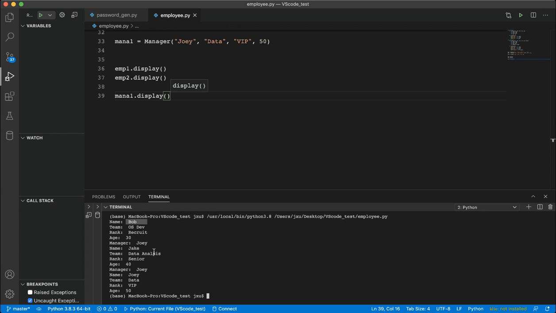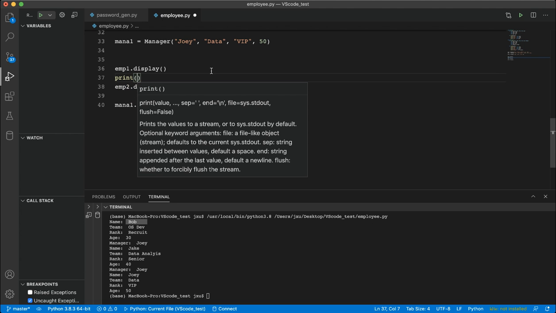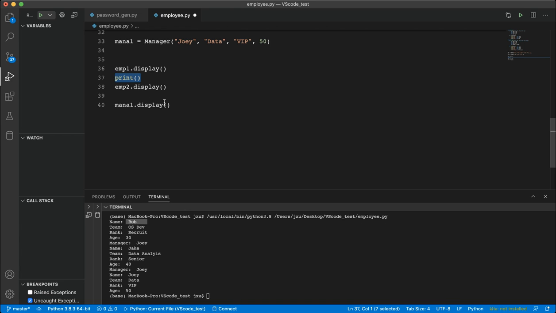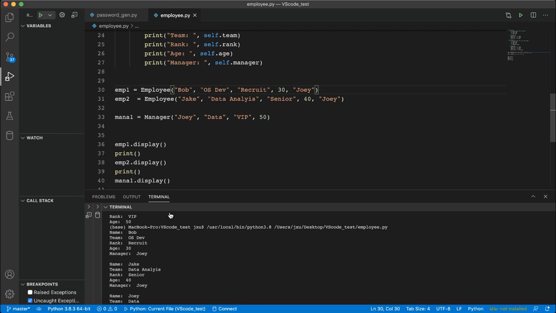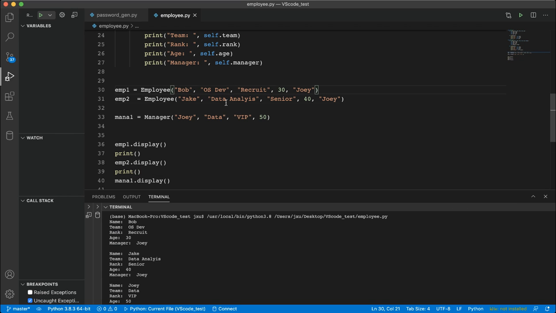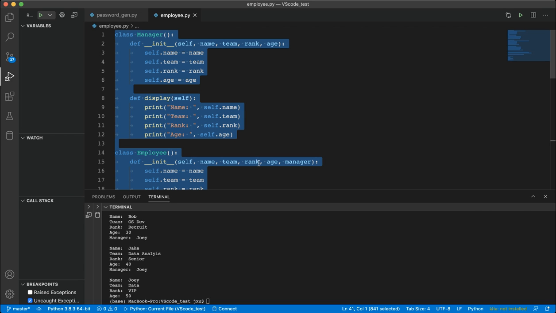Yep, there we go. As you can see here, I should actually just do a print thing real quick so that it looks a bit better. It should be better. Okay, so Bob, OS Dev, recruit, Joey. Name Jake, data analysis, senior, age 40, Joey. And then the manager, Joey, data team, VIP, and 50 years of age. There we go.